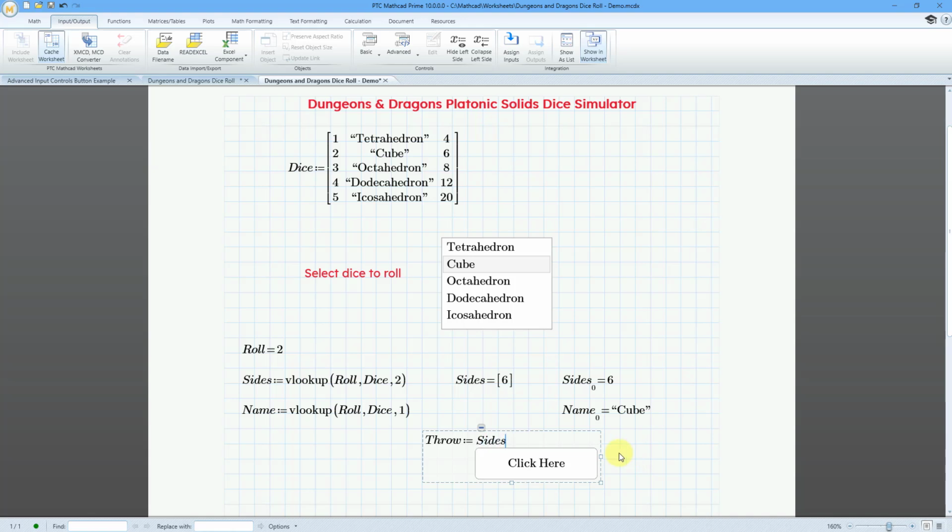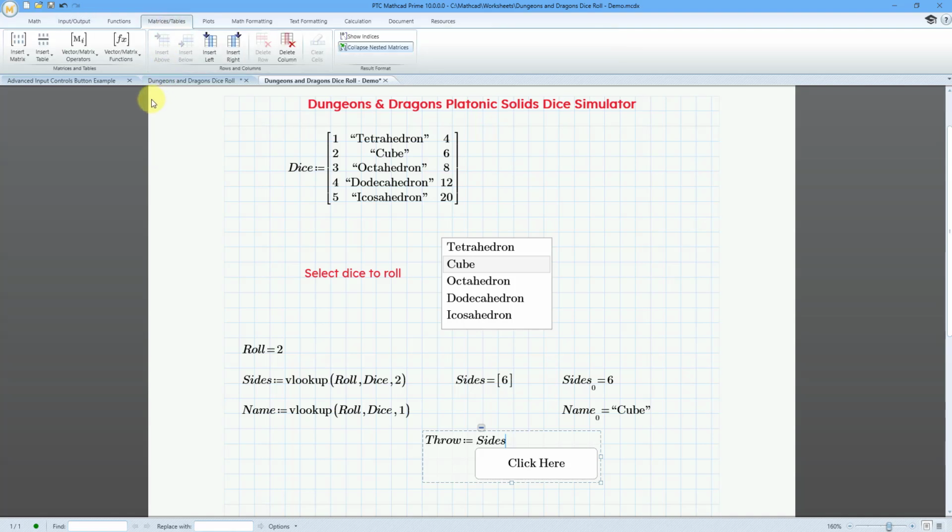And then for the element index operator, you can go to the matrices tables tab, and then we have our vector matrix operations. This third one over here is the matrix index operator, which is the same as the left bracket for the keyboard shortcut. And my index number is 0. One thing to note is that when you use a VLOOKUP function, it's actually going to return an array.